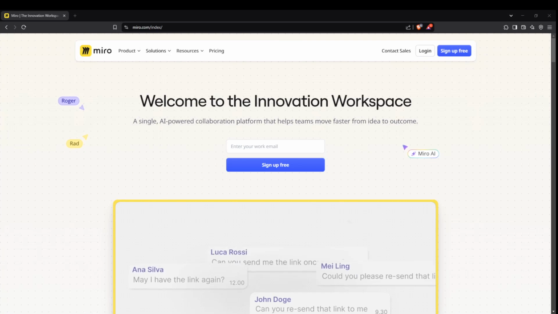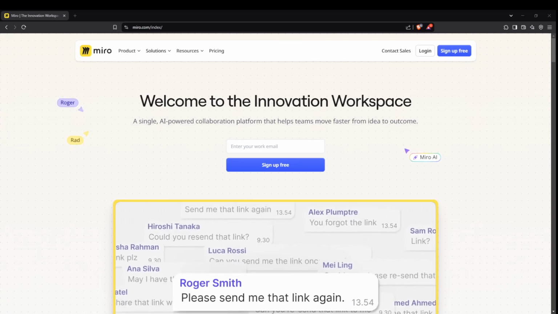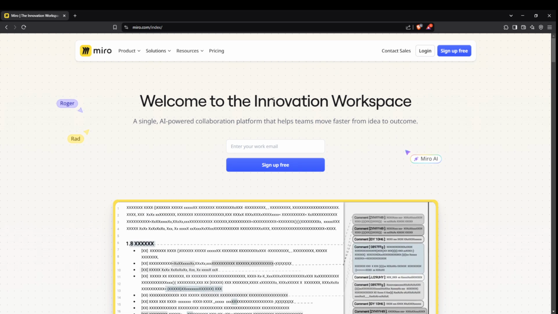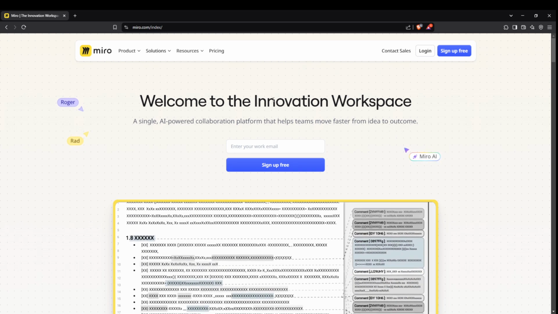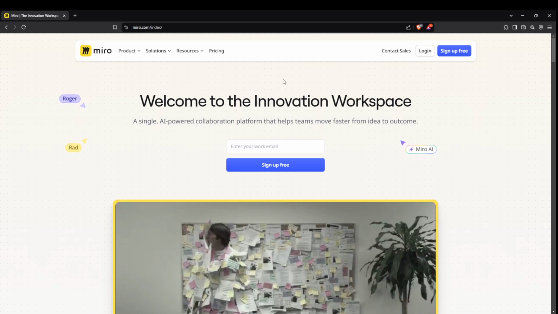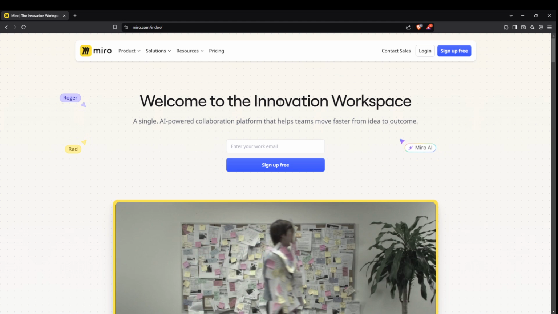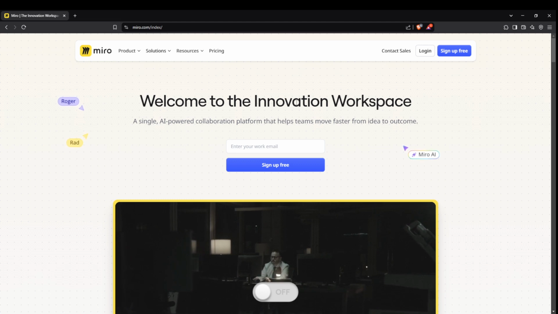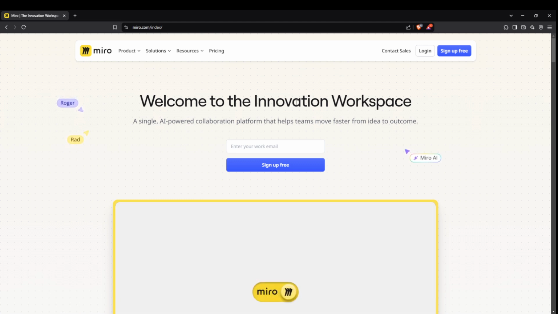In today's video, I'm going to teach you how to add a diagram in Miro. Miro is a fantastic online collaborative whiteboard platform that's perfect for teams of all sizes. It allows users to work together to visualize, organize, and share ideas efficiently. Adding diagrams in Miro can significantly enhance your team's understanding of concepts, facilitate brainstorming sessions, and streamline workflows.